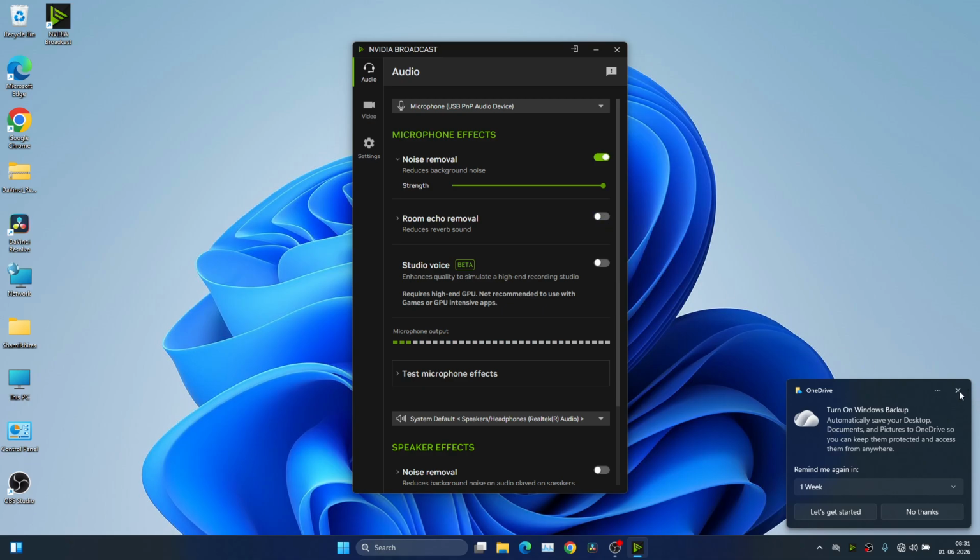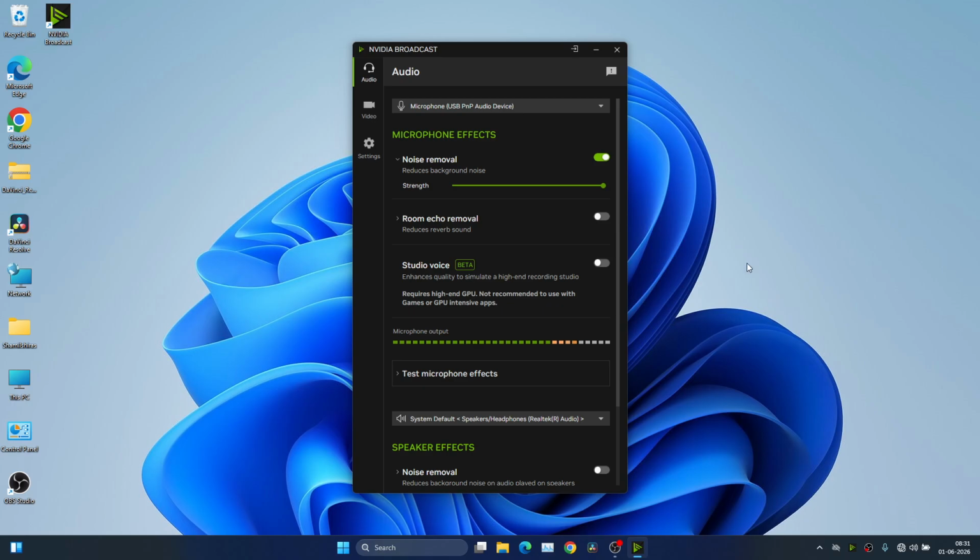Okay, and one more thing is here, you must select your microphone. You can see here I'm currently using the microphone USB PnP audio device, and that's it. You can click here to change whatever you want. Okay, so you should use a high quality mic for better quality, but actually it is working perfectly.